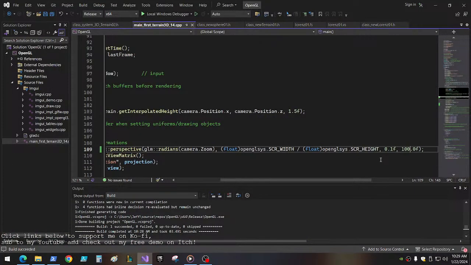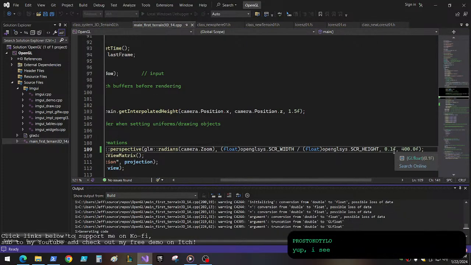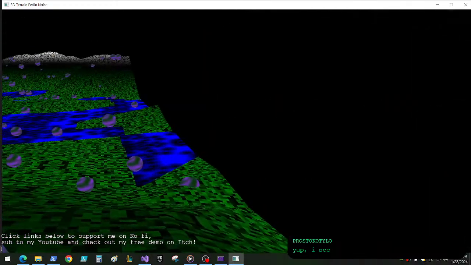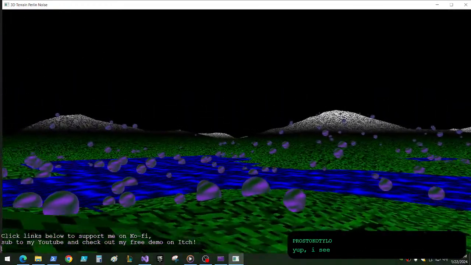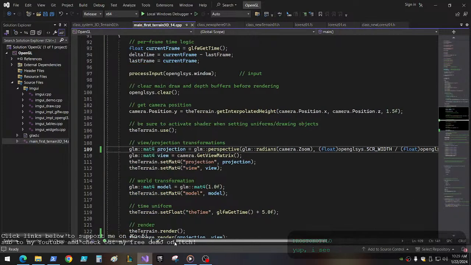Actually now that we're here, let's go with 400, because I don't want to render that much either. That'll give me some better frames. There we go, so we'll keep it at that. Okay, so back to what I was doing with this Lorenz thing here.